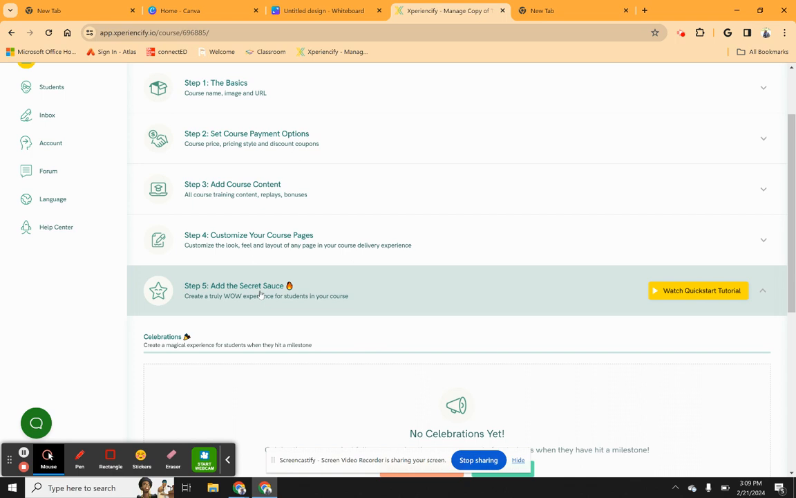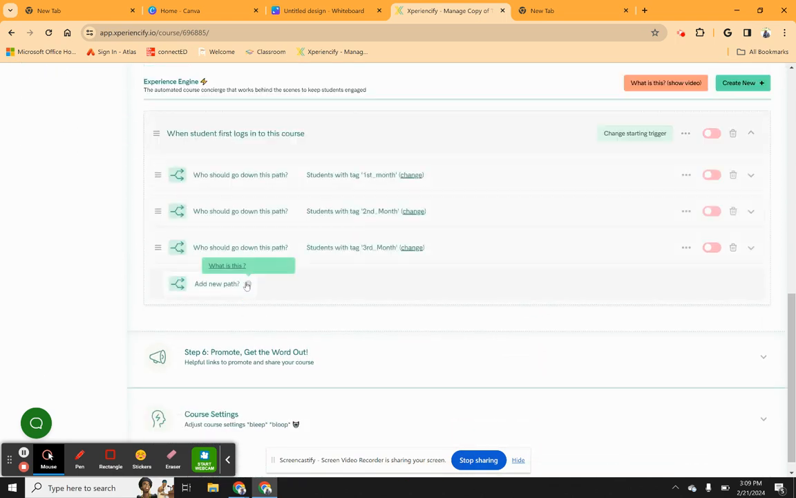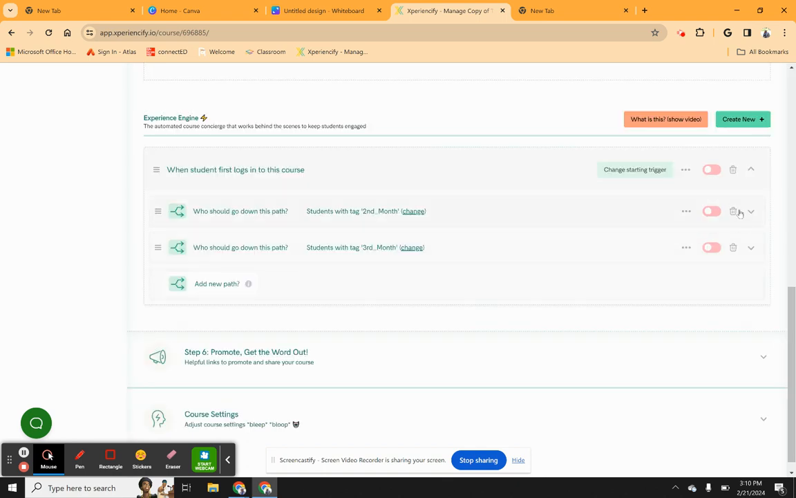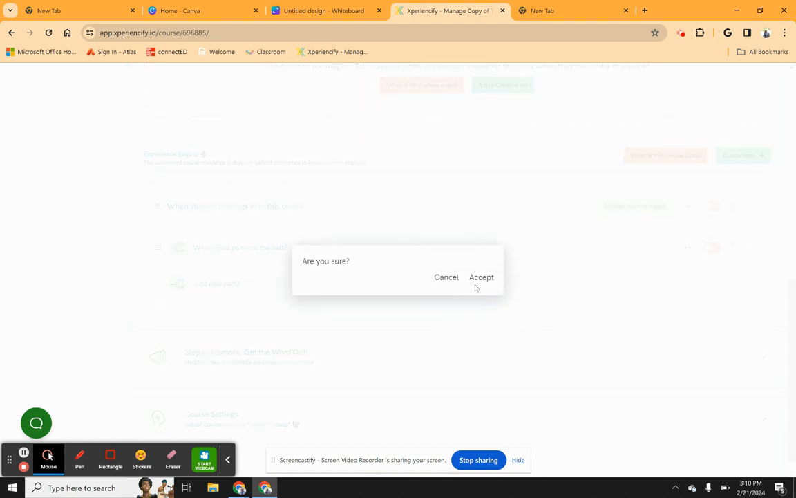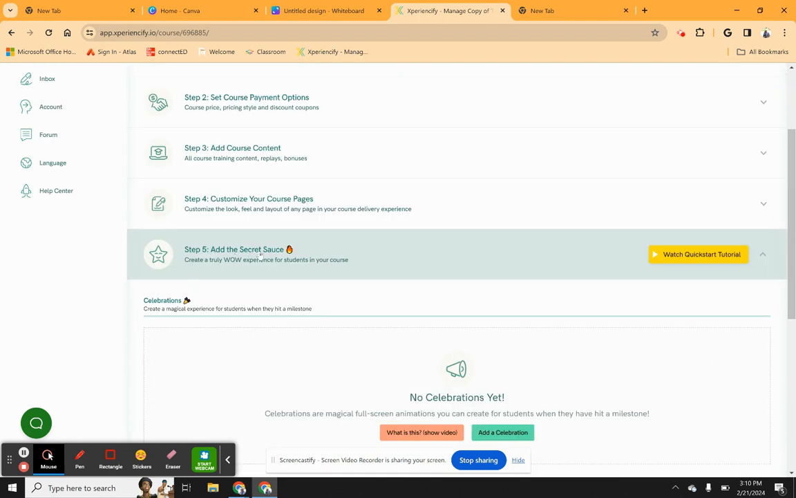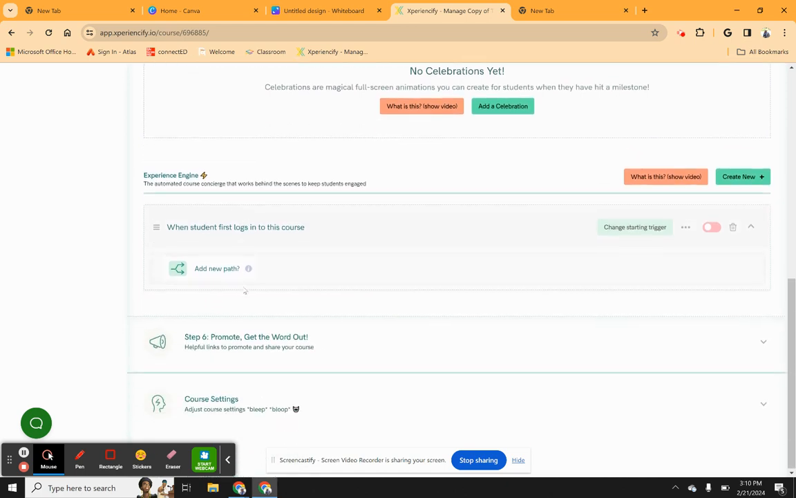But right now, I'm going to add the secret sauce. I was messing around with that over here, and I'm just going to delete this so we can have a clean slate and I can explain it to you. Okay, so we are in the add the secret sauce. There's celebrations, but we're in the experience engine at the moment.